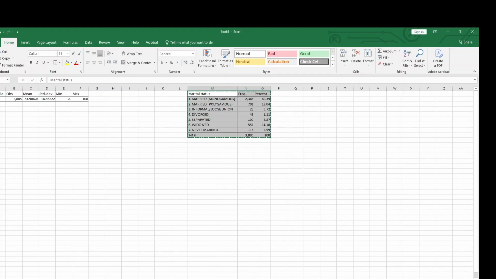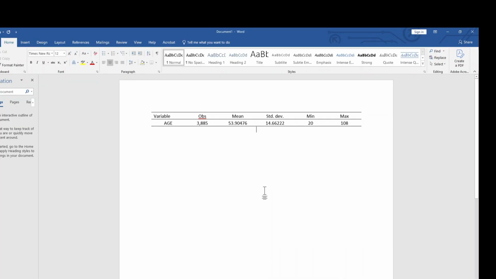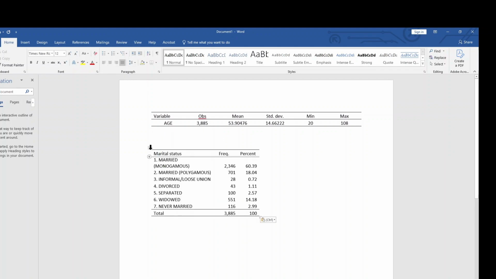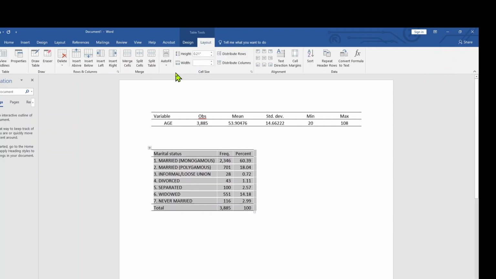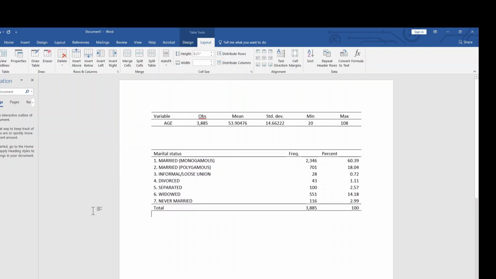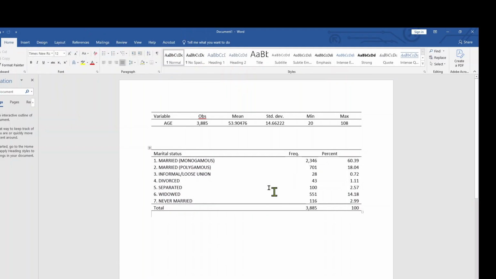You just copy and put it in Word. And you can then format it anyhow you want it to be. Do you want it to be at the middle? Do you want it to fill the whole, is it to content, this is it, or do you want it to be to the window? Just play around it. This is the results.